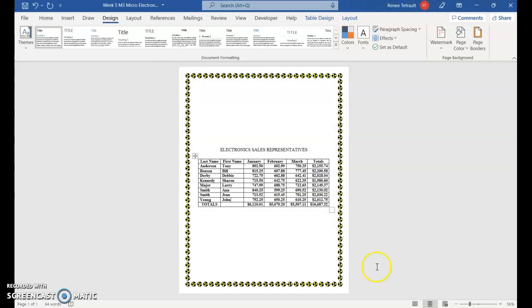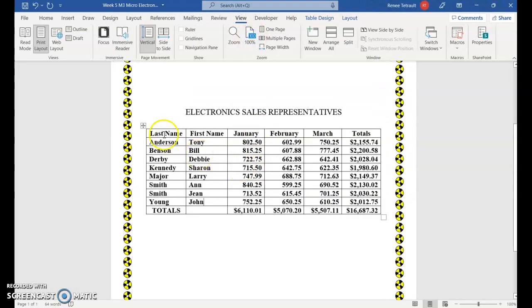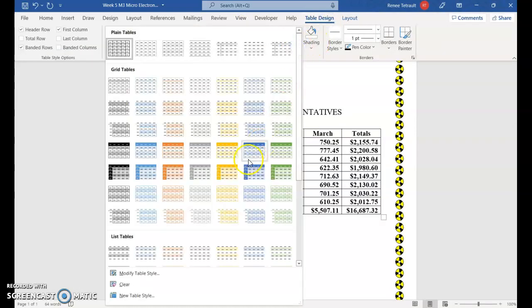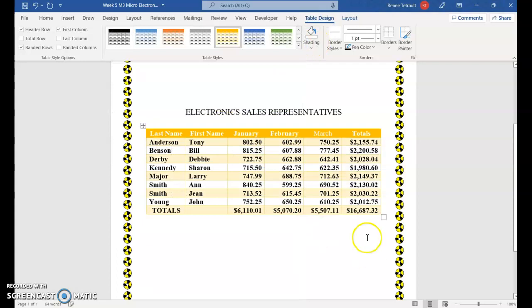And there you have it. Now, if you wanted to, I'm just going to go back to view 100%. The table itself, you could go to table design, and in table styles, select a style that you'd like. You can change your mind if you want. Just have it stand out.